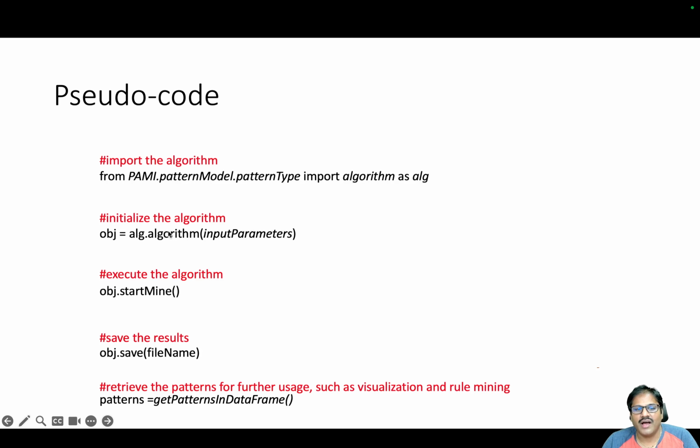Once you initialize the algorithm, you simply execute the algorithm by calling the function start mine. This function will start the mining process and discovers the interesting patterns hidden in a database. These patterns can be saved in a file using the save function. Otherwise, you can also retrieve the generated patterns in a data frame format.